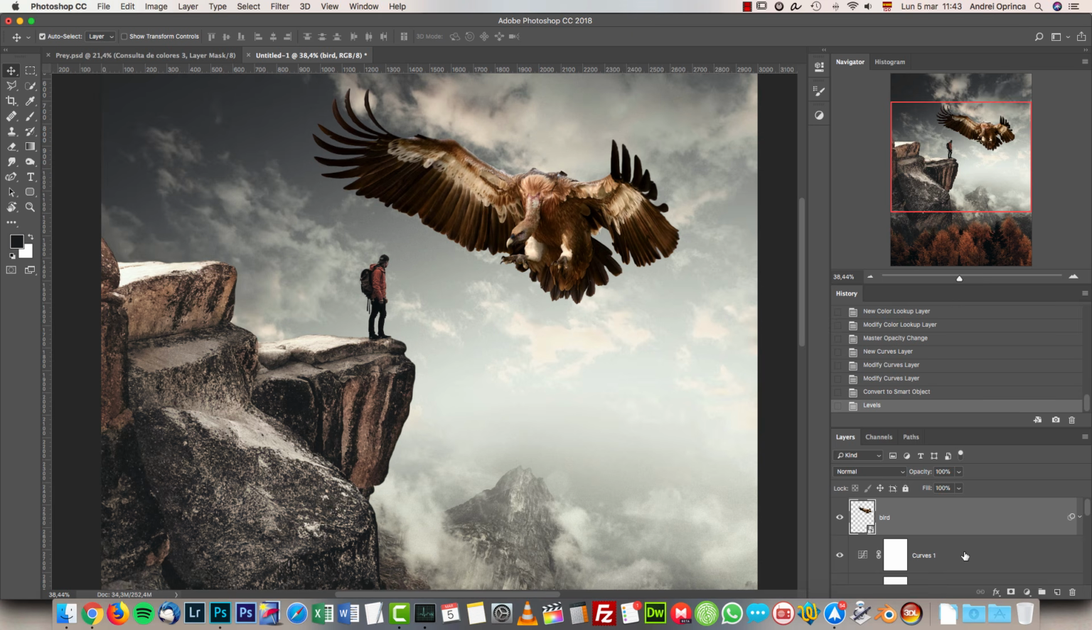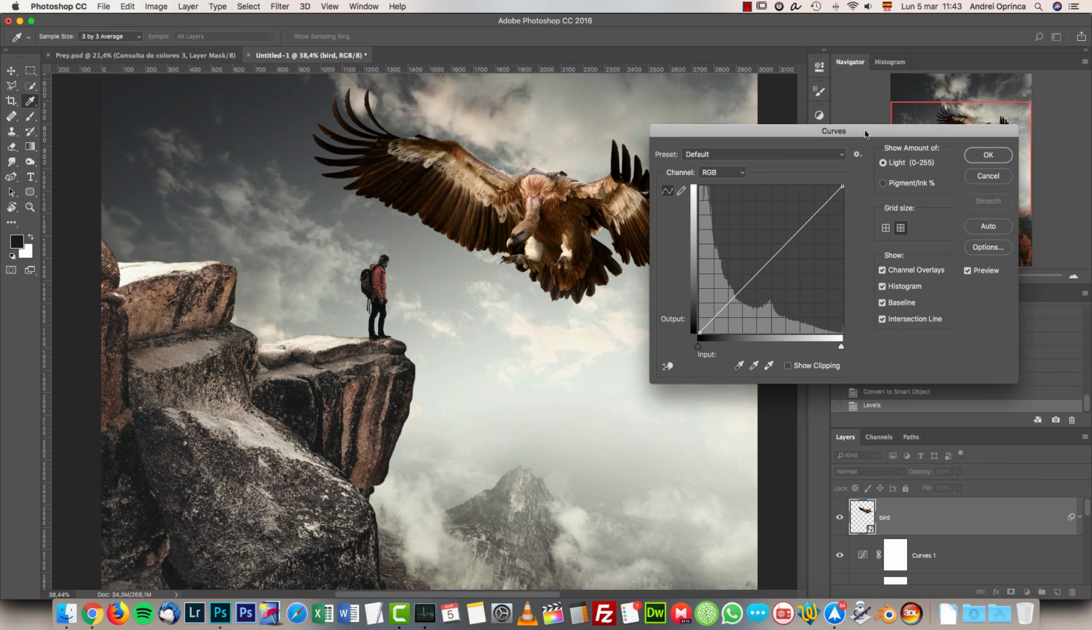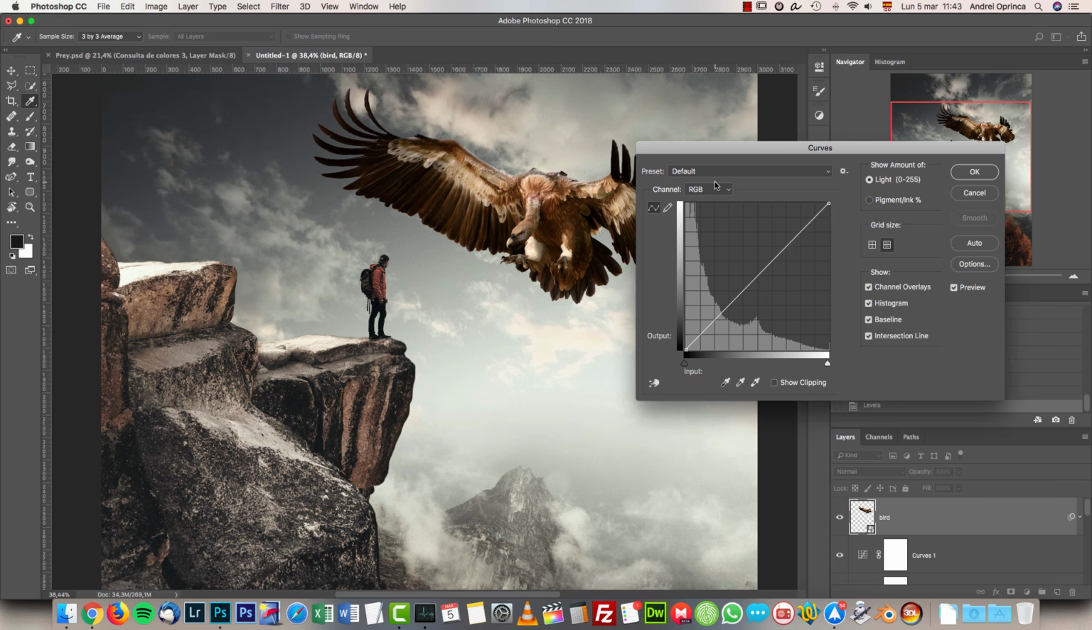Next, a curves adjustment, Control M to open the curves. And here I went into the channel. So basically I modified the channels on both techniques. First, select this bottom left point and pull it up to 24. Next, add the second point around here and put an input of 38 and output 44. Next, another point with input 134 and output 134. And this is the effect that I created.